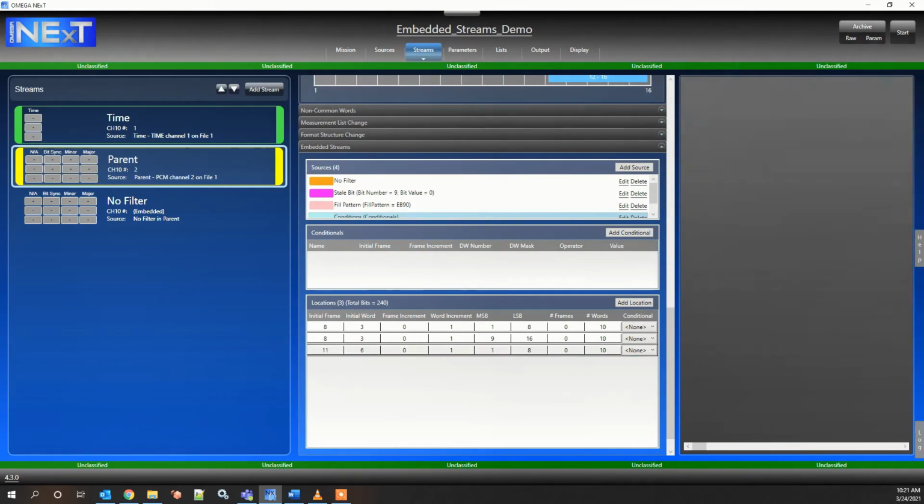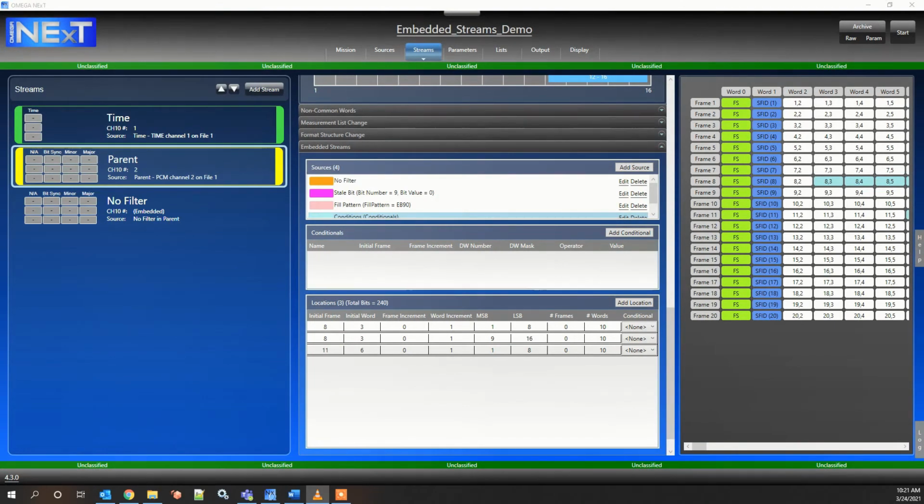Finally, location 4 has an initial frame at 13, and the initial word is 8. The frame increment is 0, and the word increment is 1. The words are limited to 10. This time, we want to process the 8 least significant bits in the parent words. So, we set the MSB to 9, and the LSB is left at 16 bits.